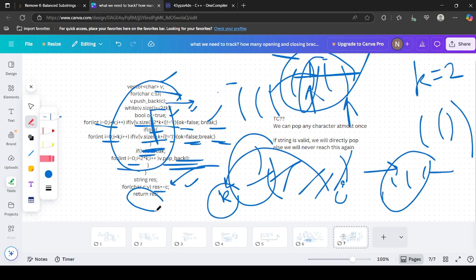So what is the time complexity? The time complexity is only O of n, not O of n squared, because we can pop or traverse any character only at most once. Why? Because if the string is valid, we will directly pop it, so there is no way to traverse it again. If it is not valid, even in the future we will not reach this character again. So even if it looks like O of n squared, any character is popped or iterated only at most once. So the time complexity is only O of n. In this way, we can find the answer.